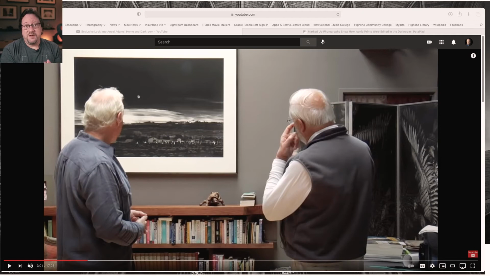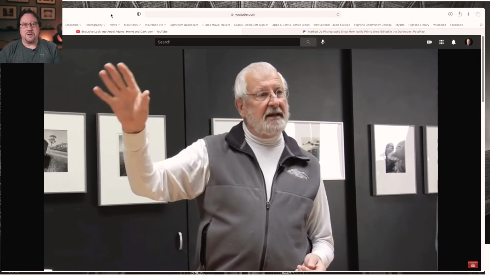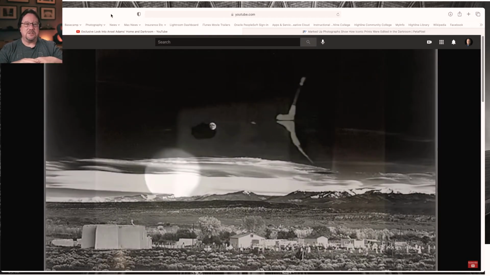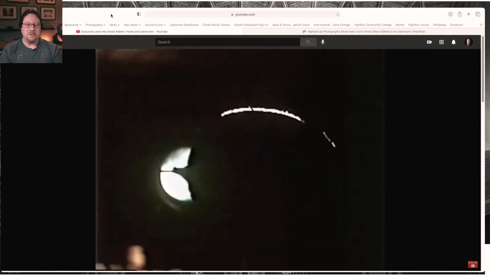So I'm going to put a video up on screen here. It was recorded in 2011, and it's an interview with Ansel Adams' son, Michael. And in this video, they're talking about Ansel Adams' approach to making prints, specifically with this photo, Moonrise over Alvarez, and how he went from the original negative and did a process mechanically called dodging and burning.